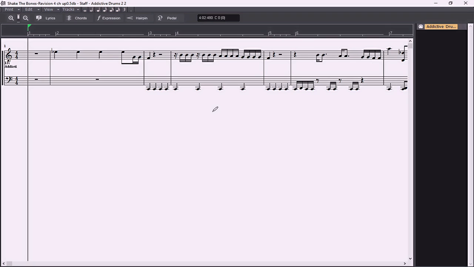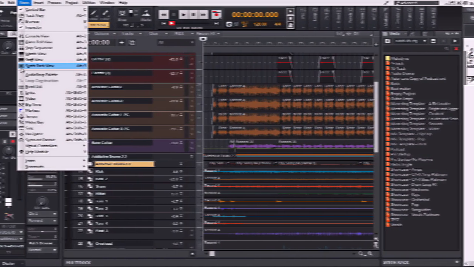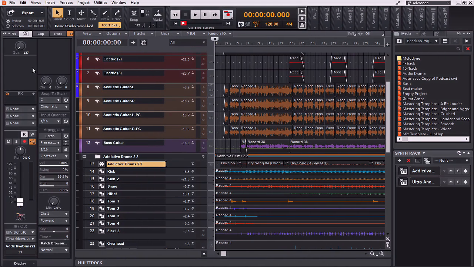The staff view contains the staff pane and the fretboard. The staff pane displays MIDI note events as musical notation, and the fretboard displays MIDI notes as markers on a guitar fretboard. The staff view provides many features that make it possible for you to compose, edit, and even print your music. The next available view is the synth rack view.